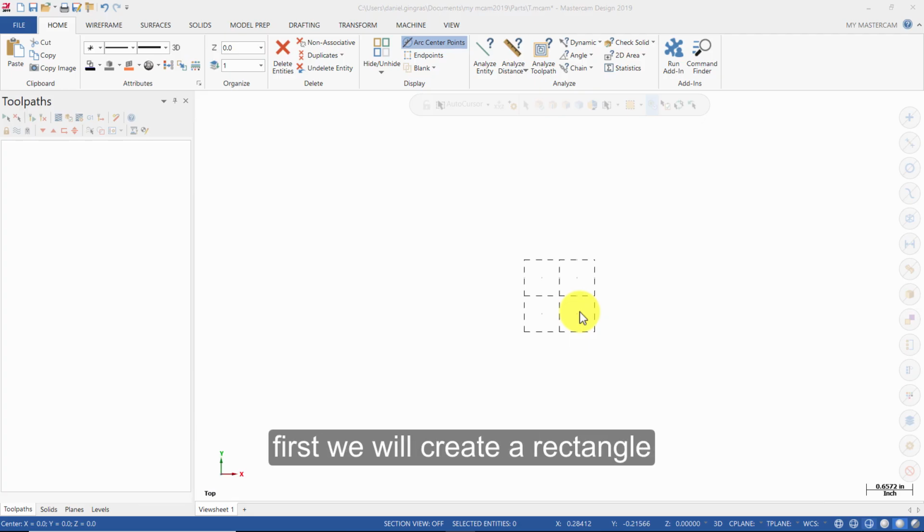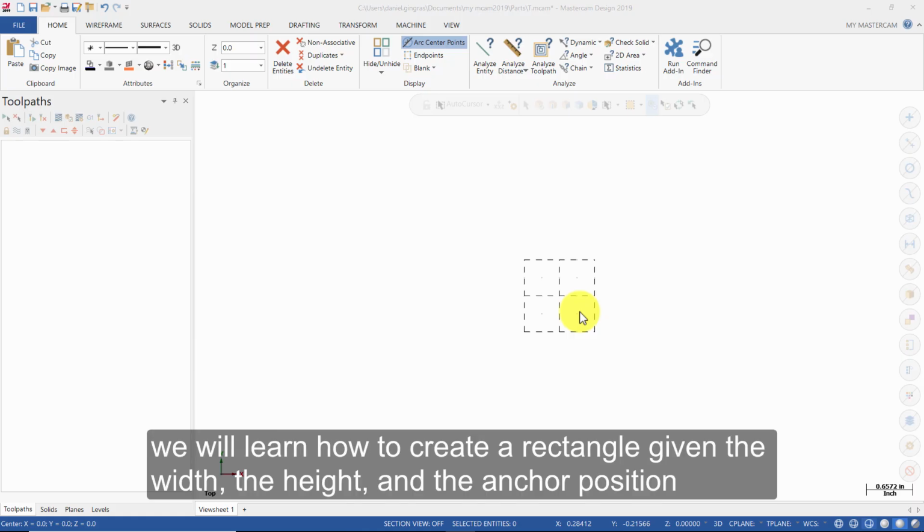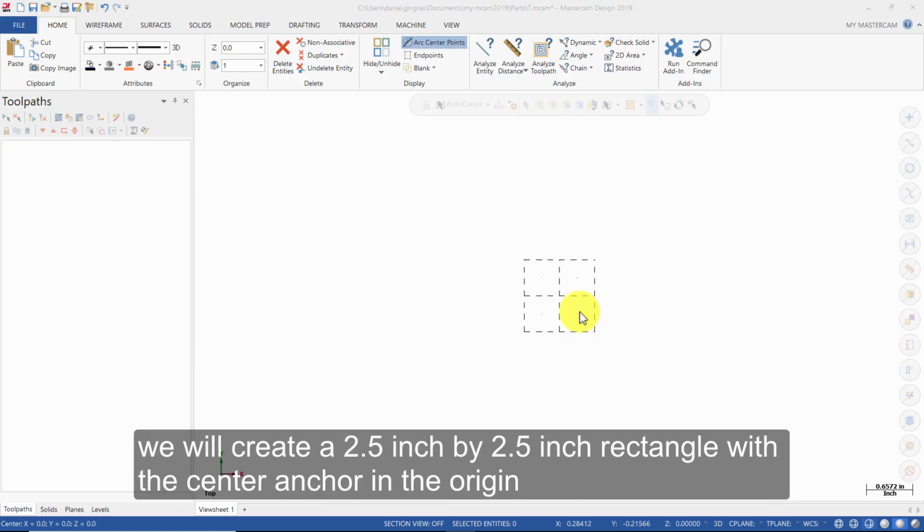First, we will create a rectangle. We will learn how to create a rectangle given the width, the height, and the anchor position. We will create a 2.5 inch by 2.5 inch rectangle with the center anchor in the origin.